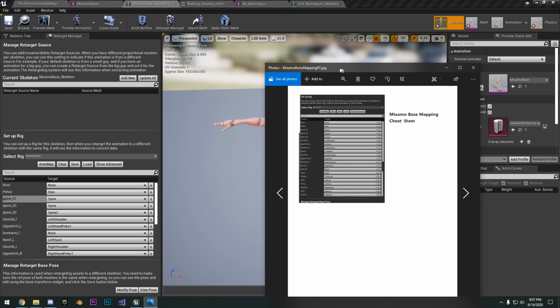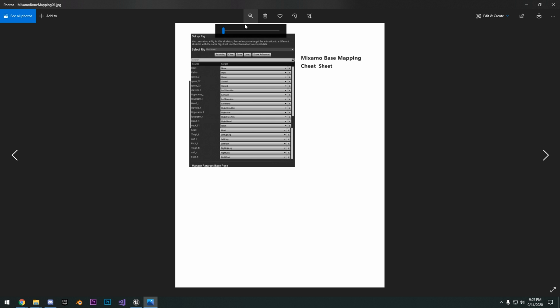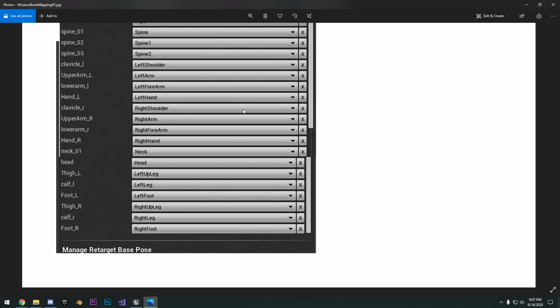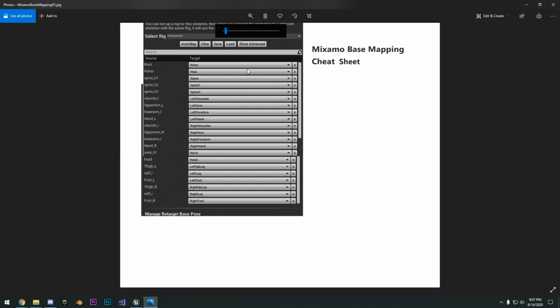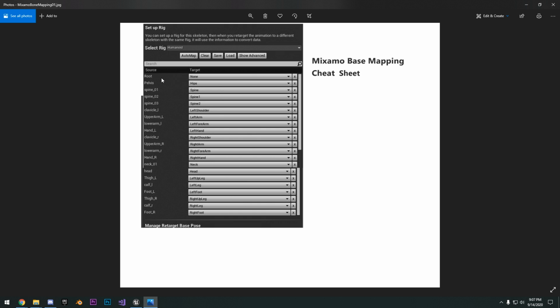Now, I do also have this cheat sheet right here, which you guys can download. And it just shows you all of the different bone mappings that you need to set. So the root to none, pelvis to hips, spine 01 to spine. It has that all figured out for you. So I'll leave the download link for that in the description below.